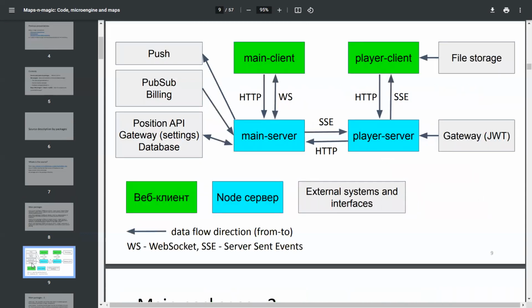This is the high-level components interaction schema. The main server broadcasts data to the player server via server send events. The player server sends requests to the main server via HTTP. The main client works with the main server via WebSocket and HTTP. The player client works with the player server via server send events and HTTP. External systems were connected with PubSub and HTTP.